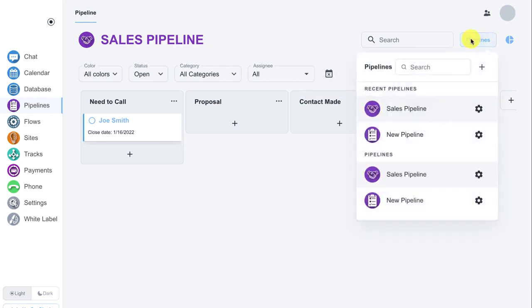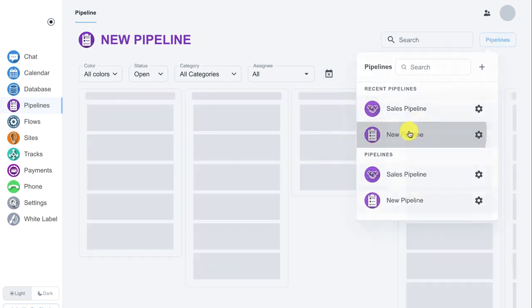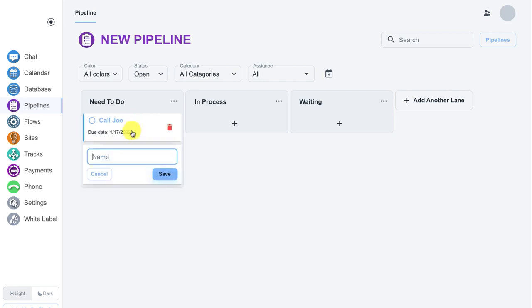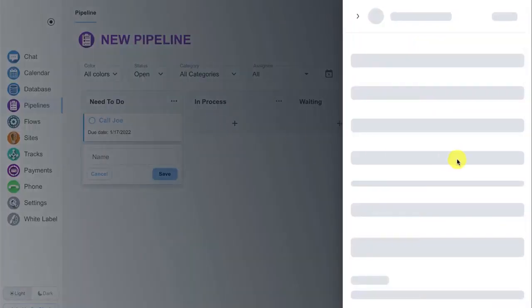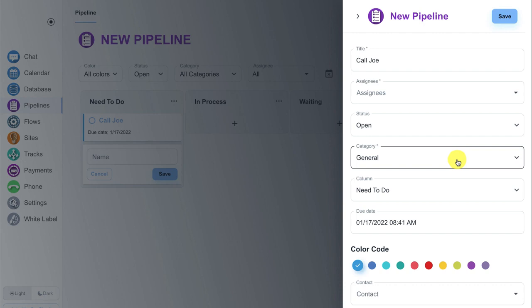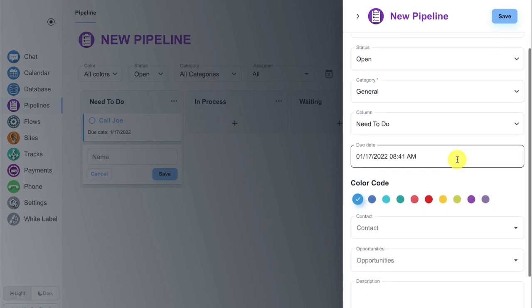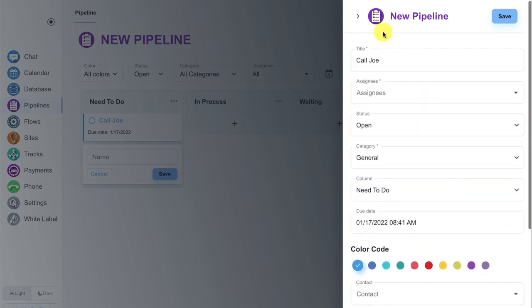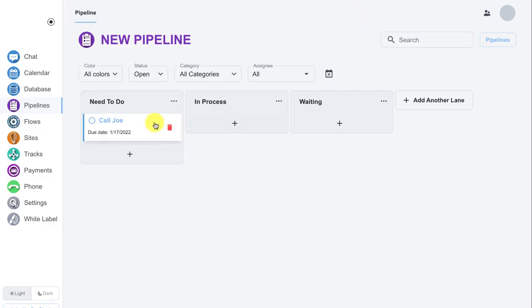Now with the task pipelines, they're very similar to the opportunity pipelines. The main difference is you're not going to have the dollar amount. So let's create another task right here. Call Joe. So this is going to look very familiar to you, just missing the probability of closing and the dollar amount. And so once a task is completed, you can just check this box and it disappears from your pipeline.